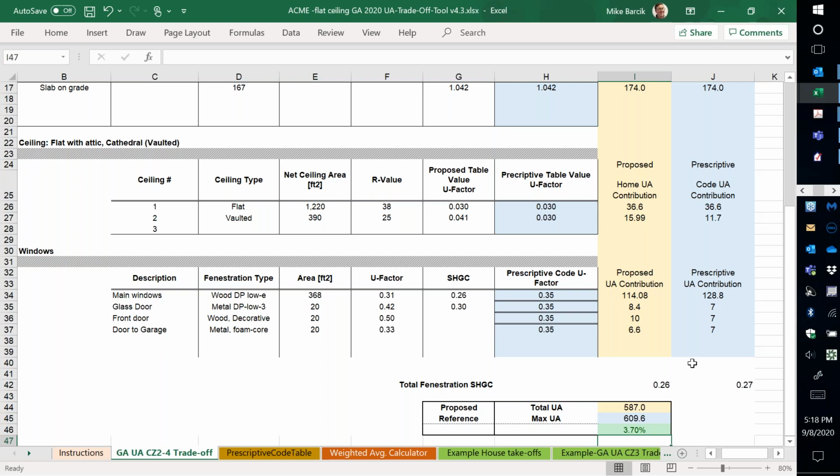Somebody gave me this analogy. Think of it as playing golf. In this example, you birdied the main windows, but you bogeyed the glass door and the front door, but you also birdied the door to the garage. And at the end of the day, when you add up all your birdies and bogeys, as long as you hit par or better, you win. And so that's basically what we've done.